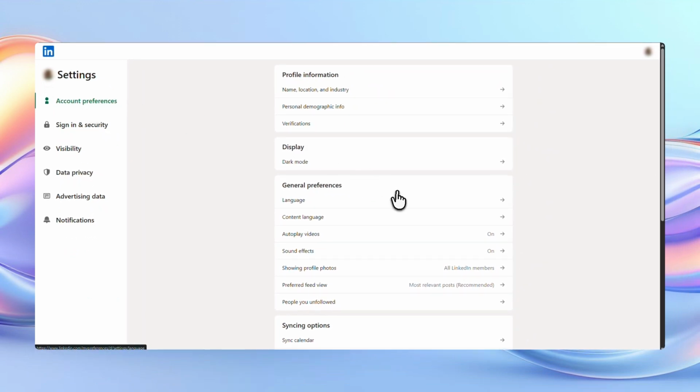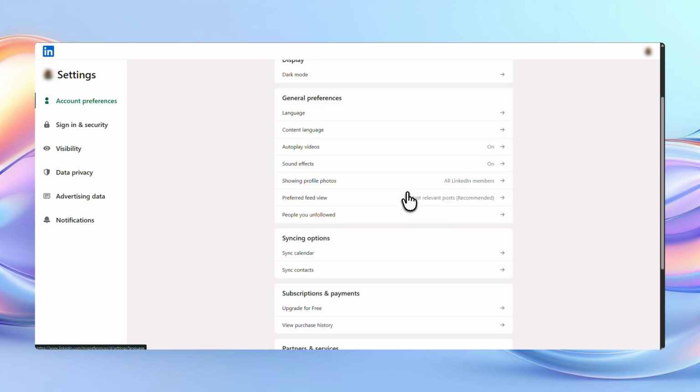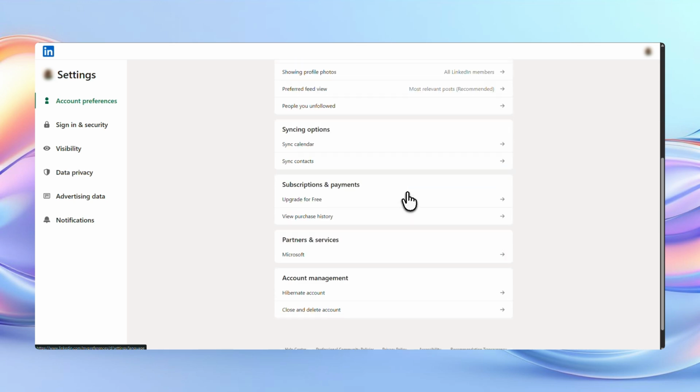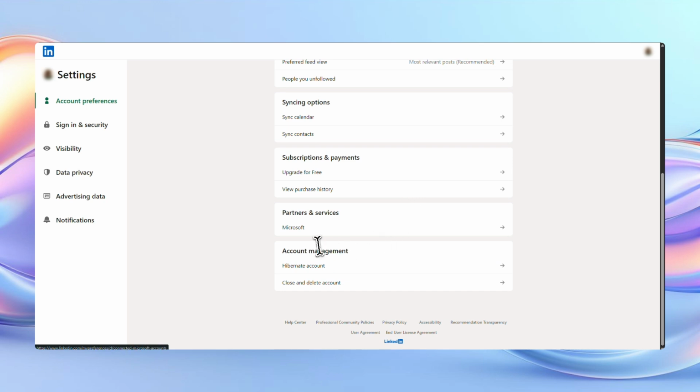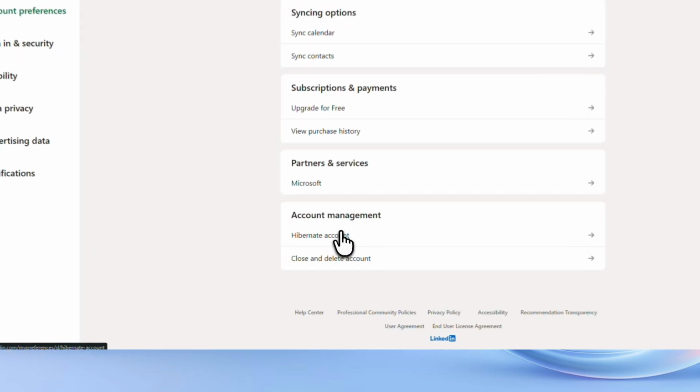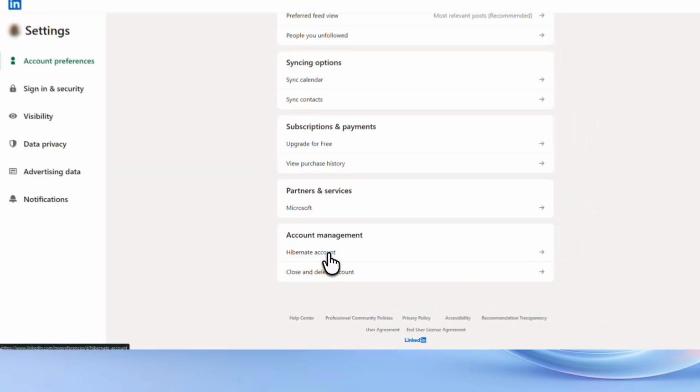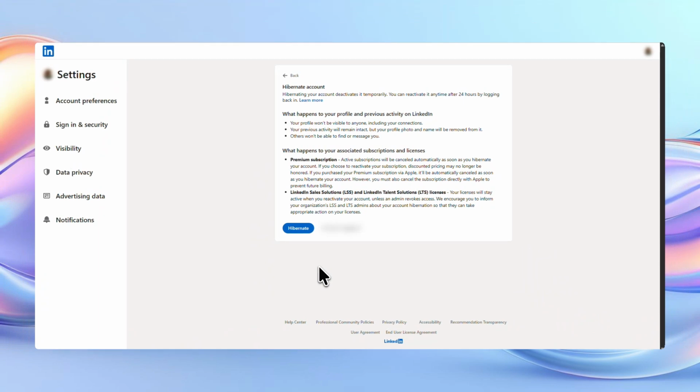Once you open Account Preferences, scroll down until you reach the Account Management section. In Account Management, look for the option labeled Hibernate Account and click it. This is the setting LinkedIn uses for temporary deactivation. Choosing Hibernate is different from closing your account completely, so if your goal is only to pause your presence for a while, this is the more suitable option.